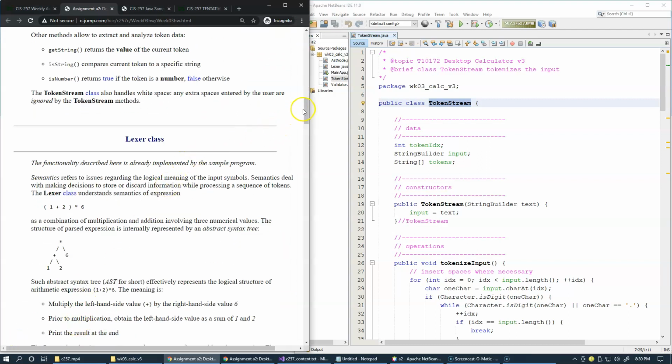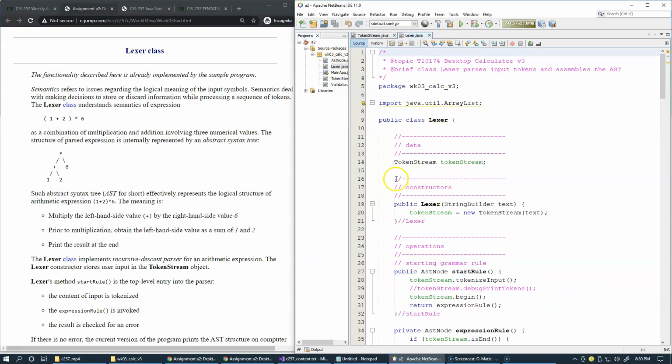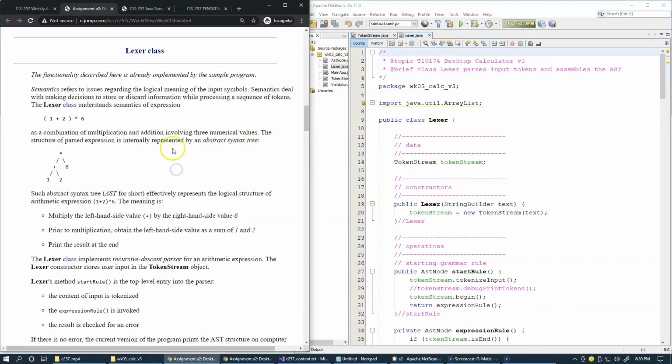The next part that I'd like to discuss is the Lexer, the details about the Lexer class. So let's open the Lexer class in our source code. So the semantics refers to issues regarding the logical meaning of the input symbols.